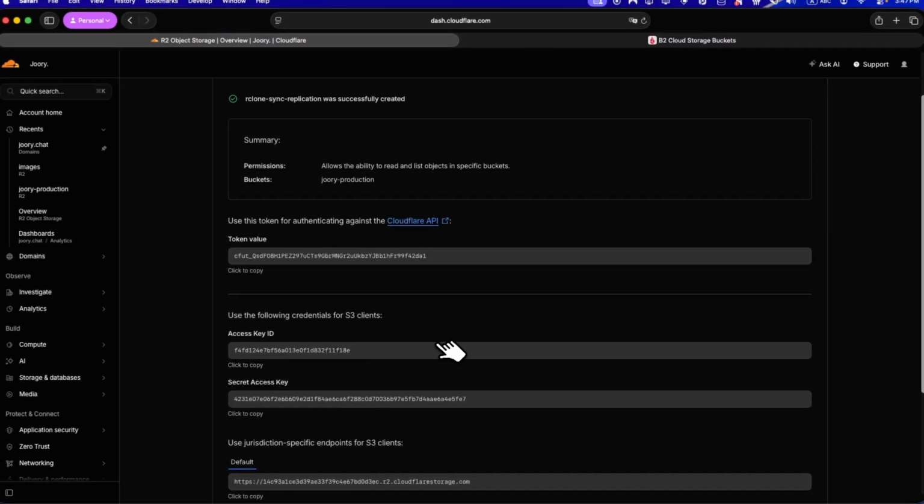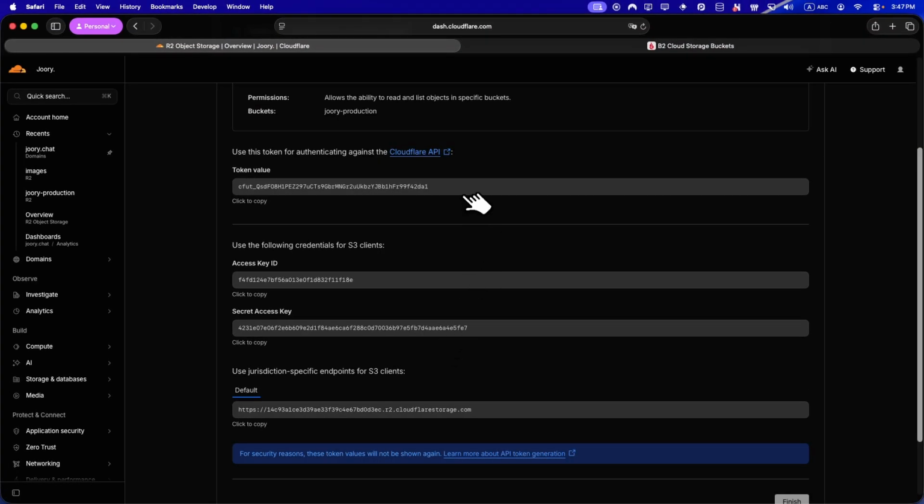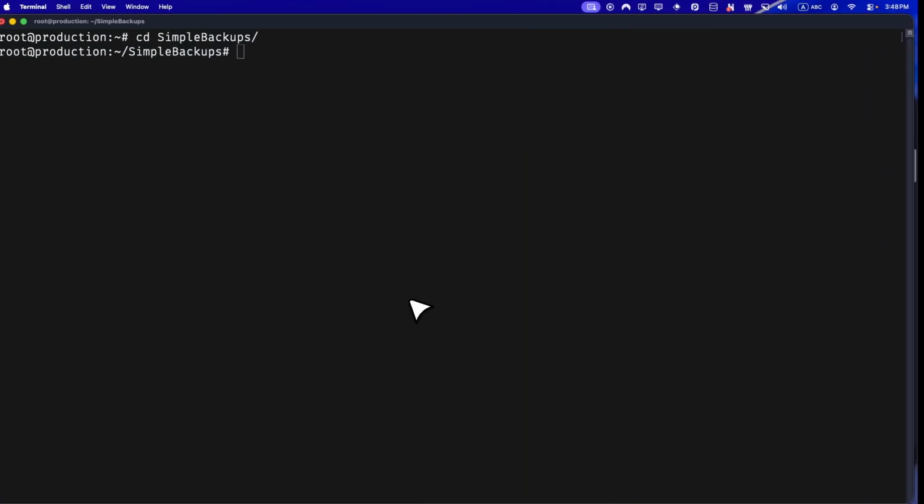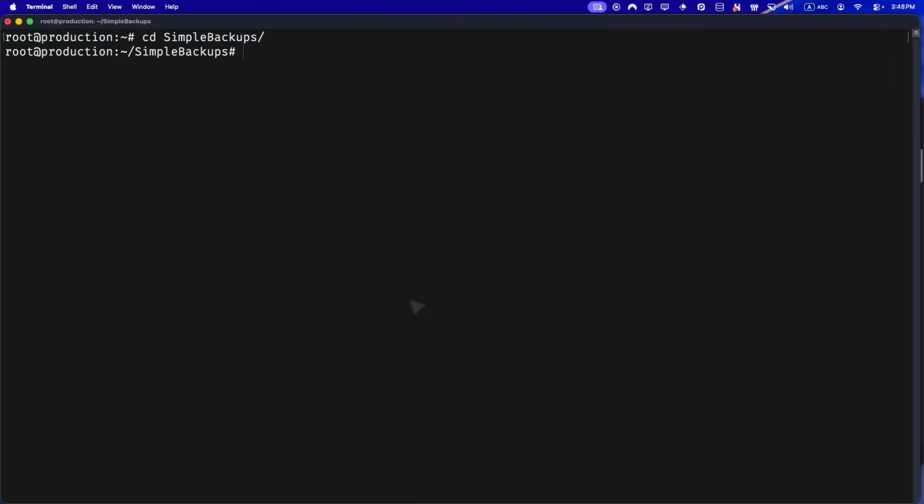As you can see, it generated a bunch of new tokens. There's the token value, access key ID, and secret access key. And I'm going to use the access key ID and secret access key primarily because rclone uses the S3 compatible endpoints for Cloudflare instead of using the Cloudflare API. So to do that, all I need to do is start copying these fields and configure a new rclone remote. So let's go ahead and click copy and go to our server, do rclone config.